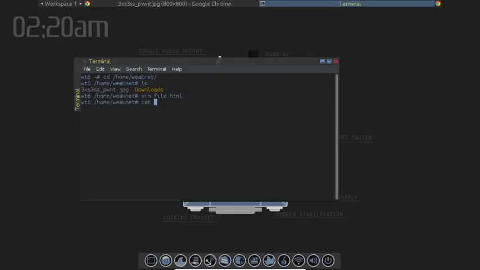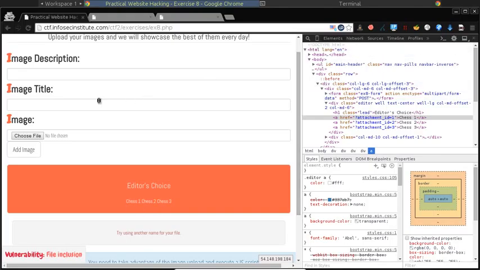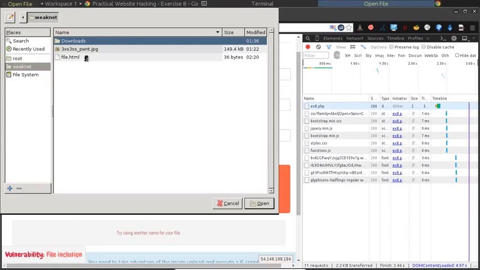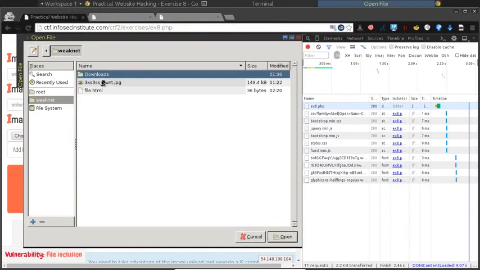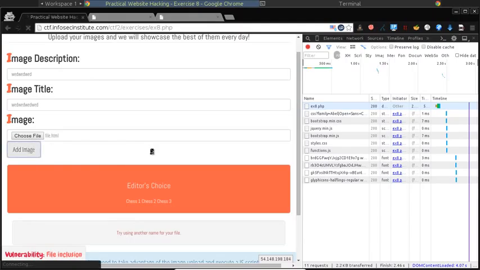Now, this file is just a simple JavaScript alert within an open script tag and a closed script tag. It's not a full HTML document. It's just like a piece of one. Okay, so let's go back here and let's try and upload this file. Let's keep the network tab open, make sure that we are calling ex8.php. Let me move this down for you here, and let's select file.html, open, add image, and let's see what's going on here.